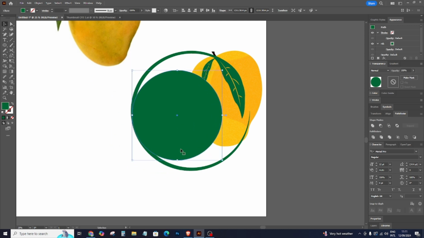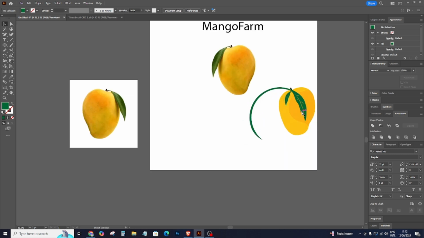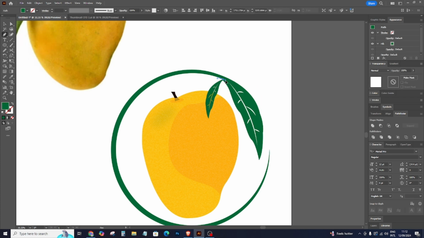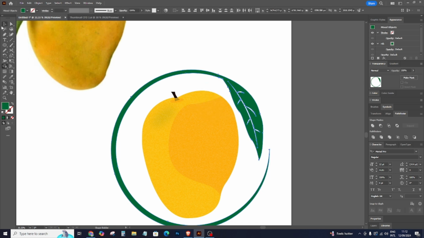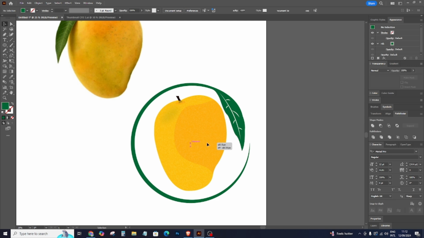Trying to do something creative, though it's live design. Using the shape builder tool, pressing the alt button, I think this doesn't look good actually. Let's remove one leaf from here, it's causing us a problem. And we are using the direct selection tool to perfect these shapes. And almost we have completed our logo.